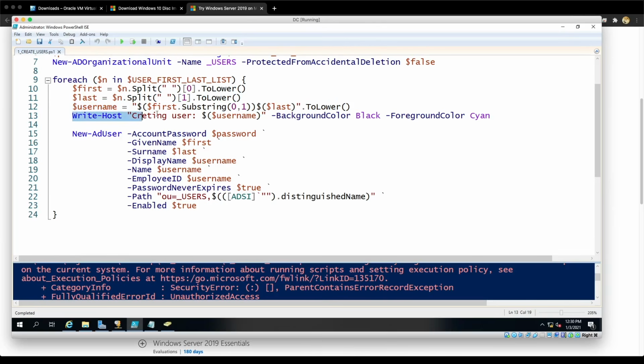And then this line 13 is just outputting something to us on the screen. It's going to be in a cyan or light blue color. It's going to say something like creating this user. It doesn't do anything but alert us that a user is being created.